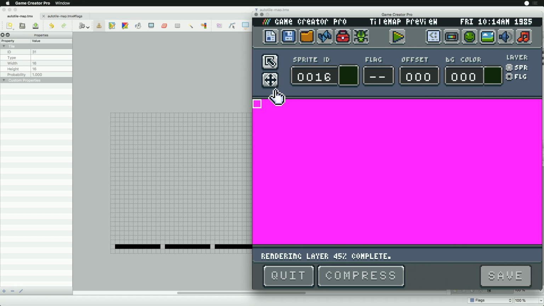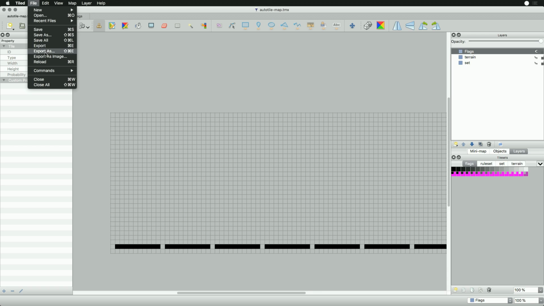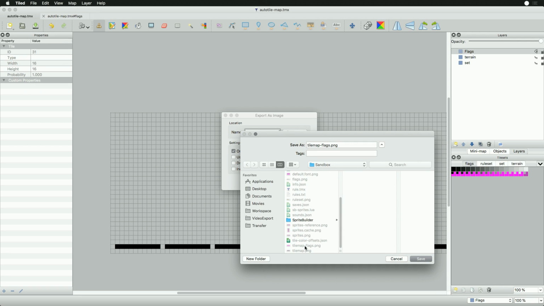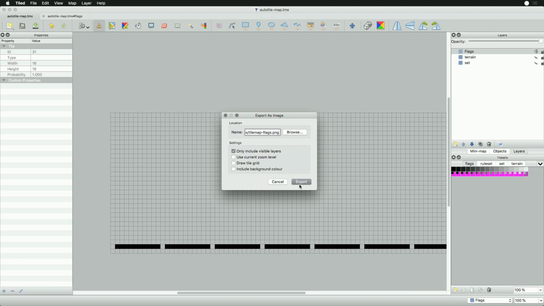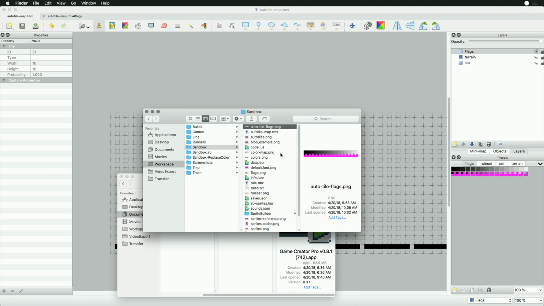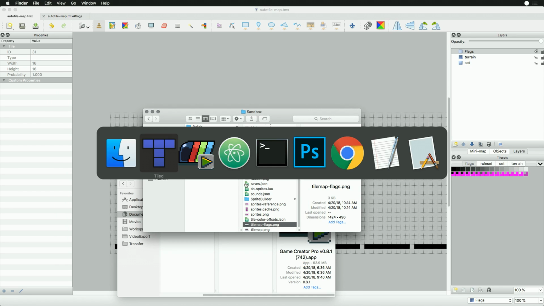Like right now there's no flags. Let me just put a 0 flag here, and then save, and then it should generate out the file. And now what we could do is go to File, Export as Image, Browse, and we should have a tile map flags. Save, export.